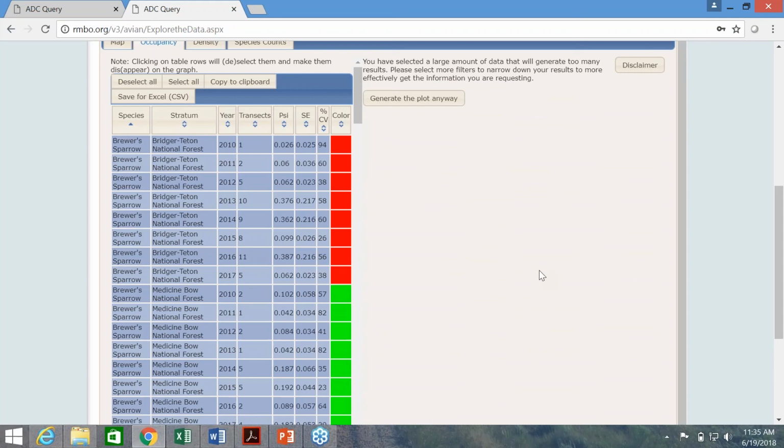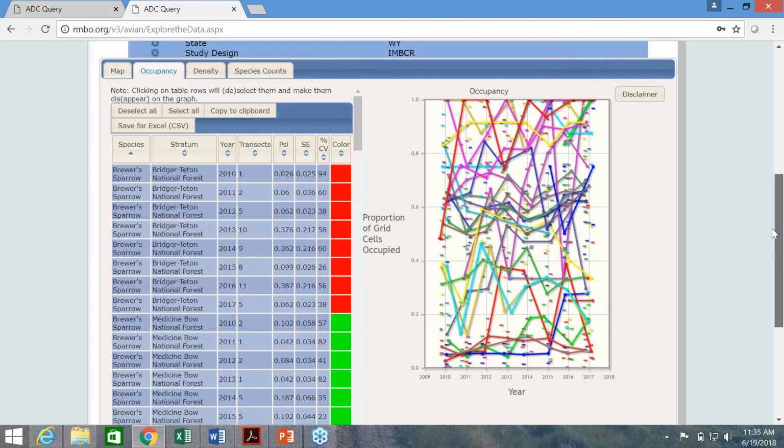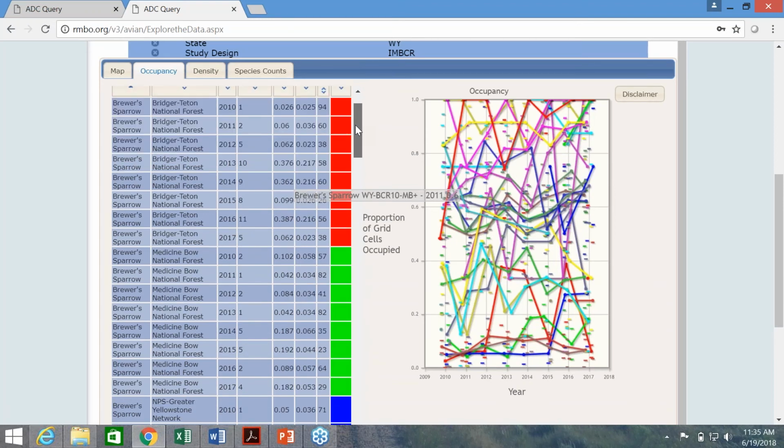You can also see that the graph doesn't generate automatically. That's just because we have so many strata included within the state of Wyoming that it's going to look really busy. But let's generate the plot anyways. And now you can see all the pretty colors. Each of these colors corresponds to a different stratum. Bridger-Teton National Forest is in bright red, Medicine Bow National Forest is in bright green.